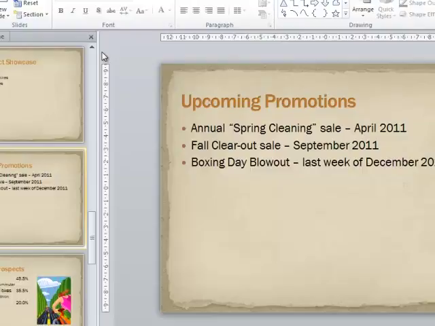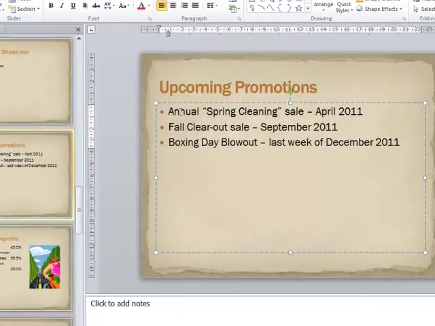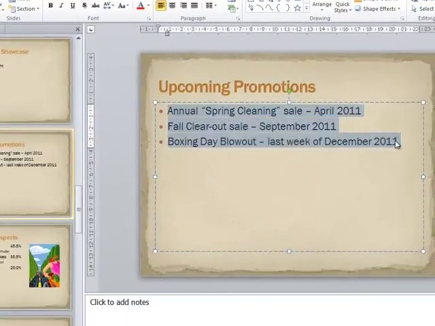We can easily format or modify the style, color, and size of bullets in our presentation. We can even turn the bulleting off. First, select the text you want to format. I'm going to format this bulleted list here.